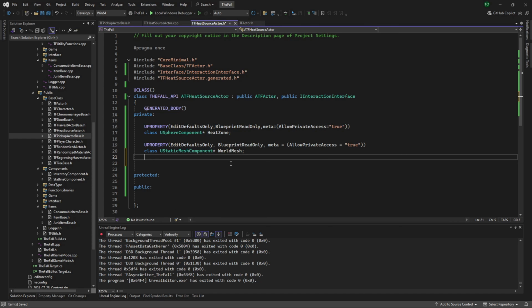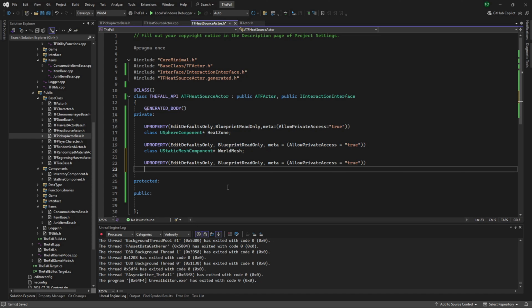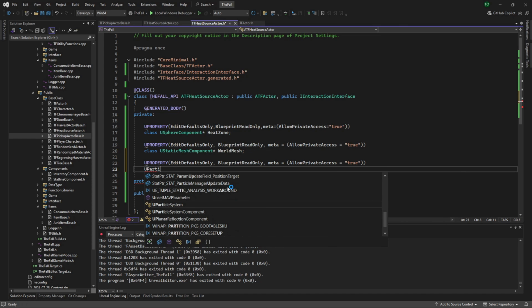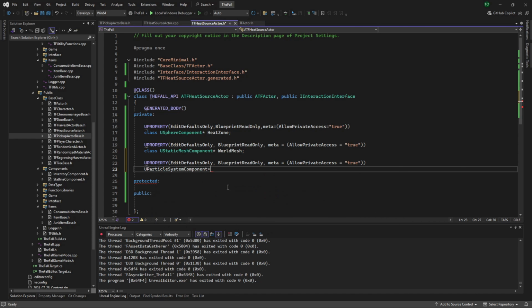Helps if I get spelled right. And then finally, I'm going to grab that property, and then it's a U particle system component. Particle emitter. And the reason for this, just think something like campfire. You're going to want a heat source, things like that, or a particle system to represent your flames. So that is the three components.